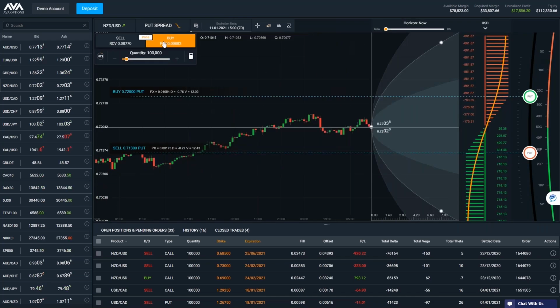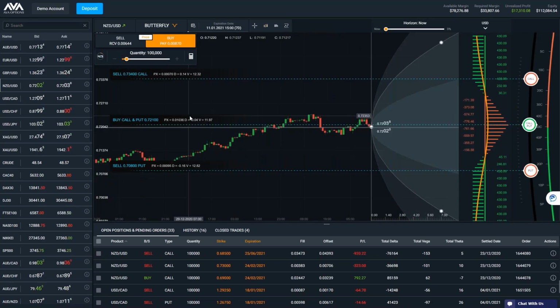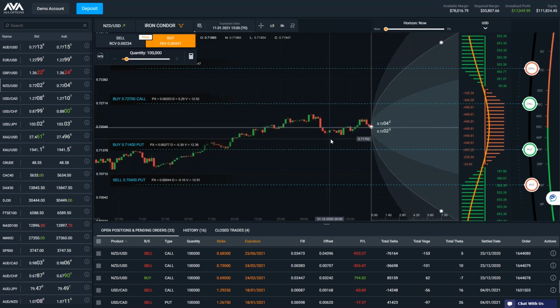Put spreads, butterflies. Butterflies have 3 strikes. You're buying a call and a put at 1 strike and selling a call and a put outside. So this is buying a straddle and selling a strangle. We have condors. Iron condor has 4 strikes.